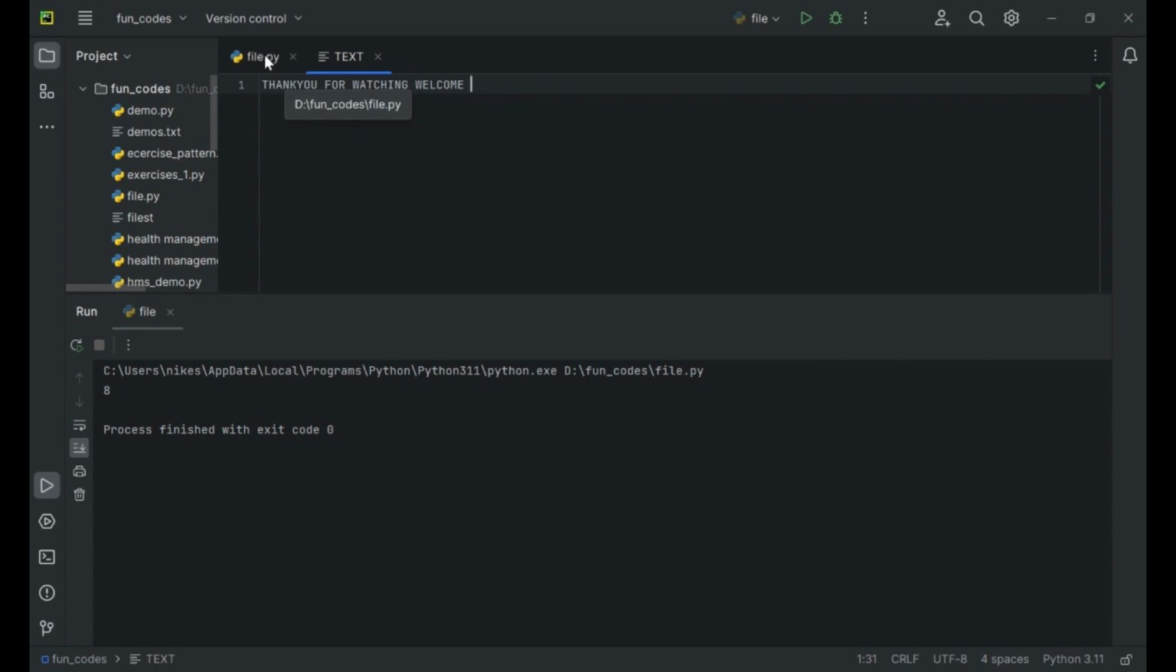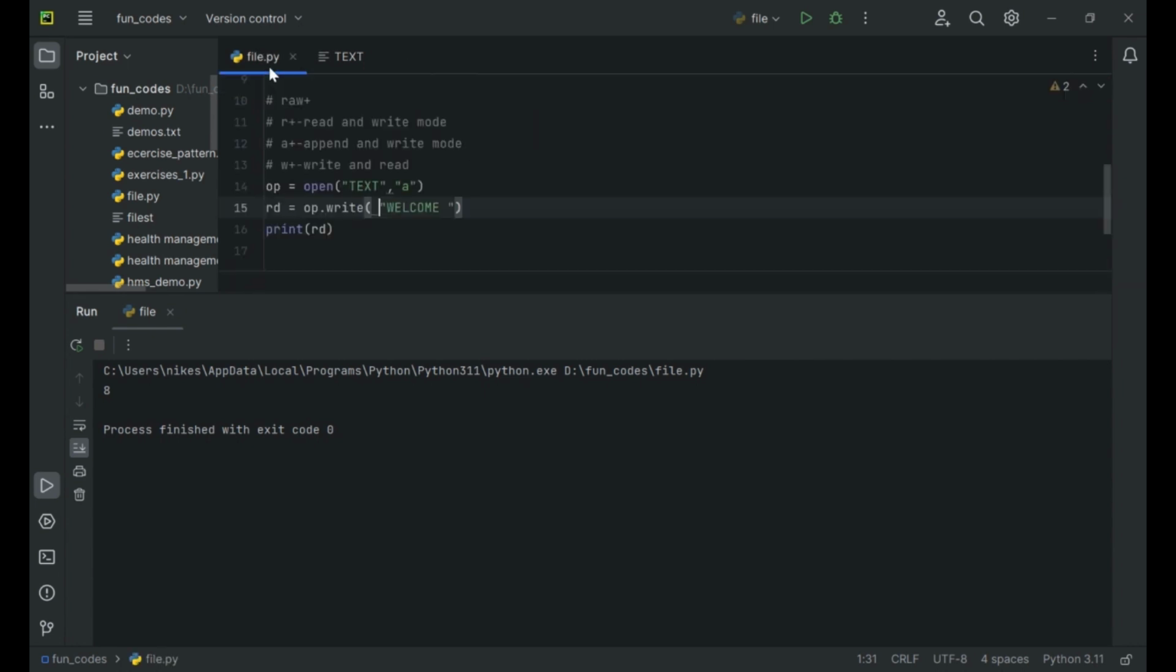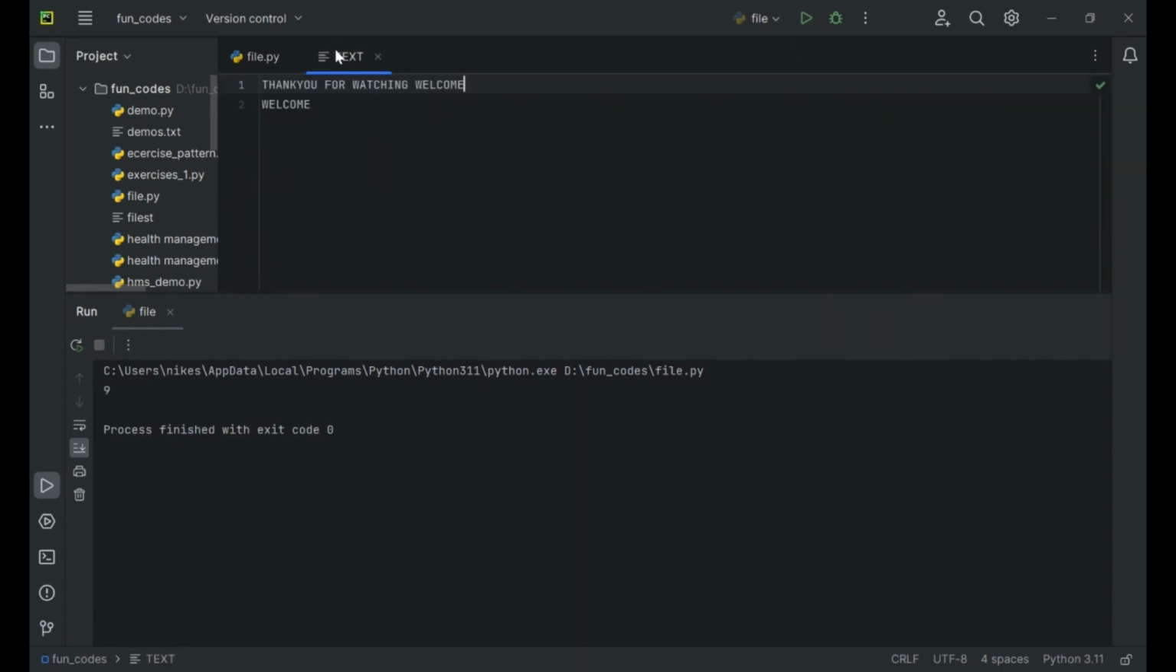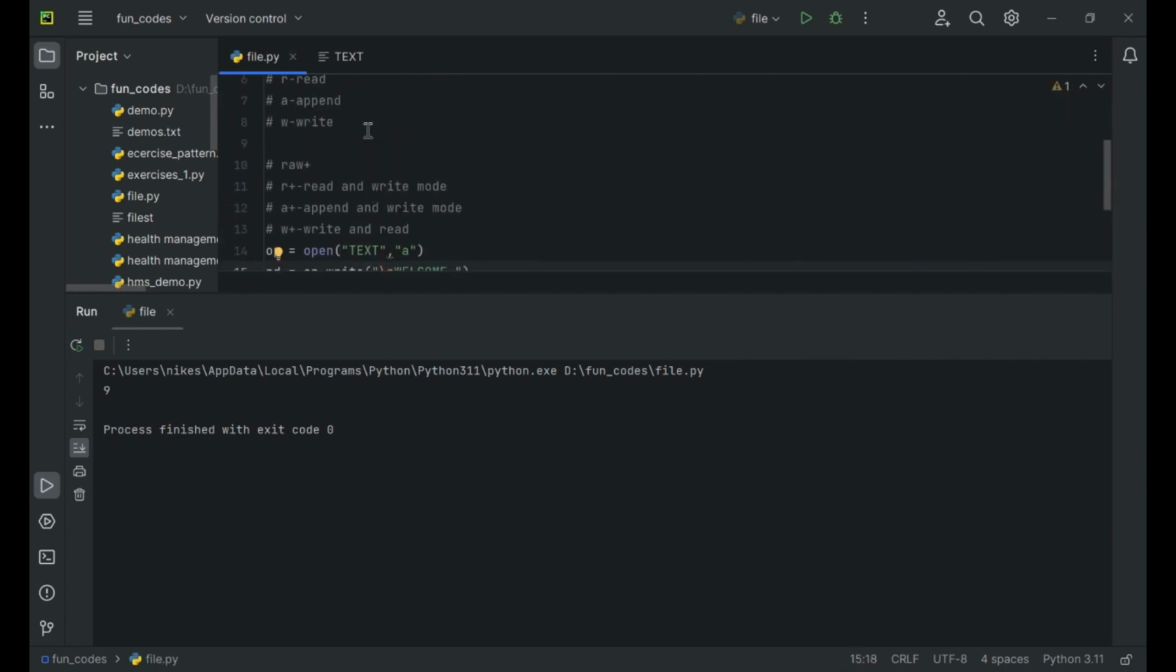We do not want it in the same line. We want it in the next line. For that, we can use backslash n. When I use this command, it will enter the text into a new line. So I will show you. You can see here it has entered the data into the new line. I hope you understand how read, write, and append mode work.